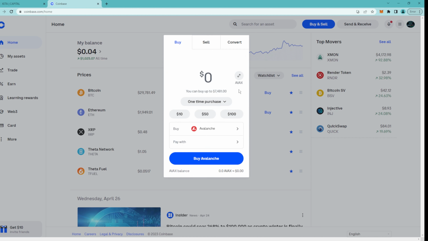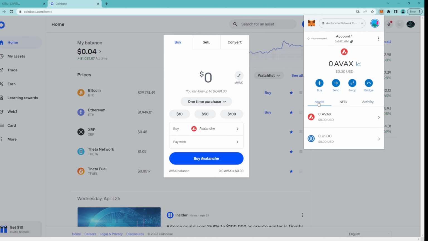Well, the reason you need AVAX is if we open up our Metamask wallet, every transaction will cost you some AVAX. It's not a lot, but you need to have it to perform any transactions, period. It's almost like what's called gas. Look at it like Metamask is your car, AVAX is the gasoline. You need some AVAX in order to perform transactions, okay?